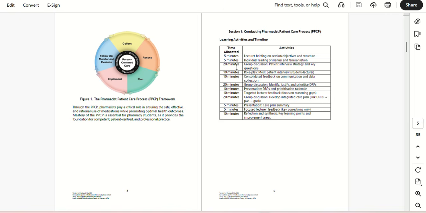Then another 20 minutes for the group discussion. You can do the patient interview strategy. You can draft some questions, and then you can do the role play. Another 10 minutes, you do the role play. Who will become the patient? The lecturer will become the patient and will answer the questions, same as what we will apply during the OSCE later. You, as the students, will act as the pharmacist and ask the questions to the patient.